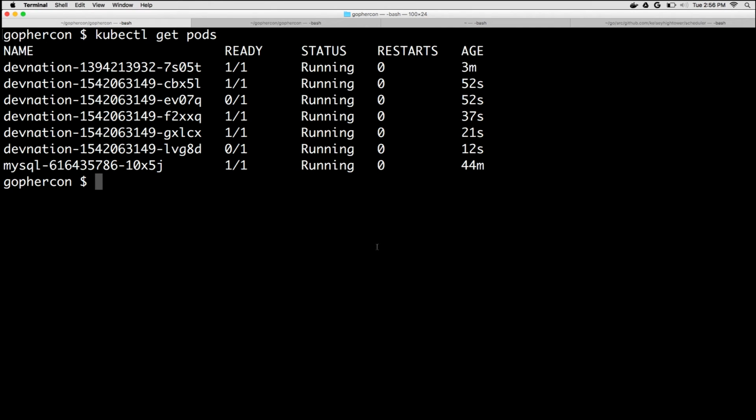All right, so as they become ready and come online, they will automatically be added to my load balancer. The ones that aren't ready will not be added, so we won't see any 500 errors when we go there. So let's delete that and create our own scheduler. So here's what you've got to do in Kubernetes. Let's delete deployment dev nation. Just want to clean this up so we don't have a bunch of noise.